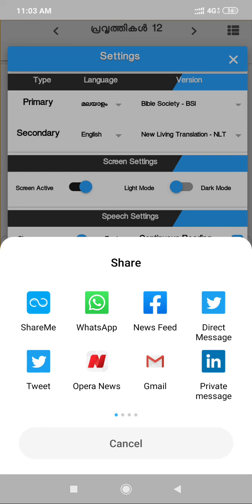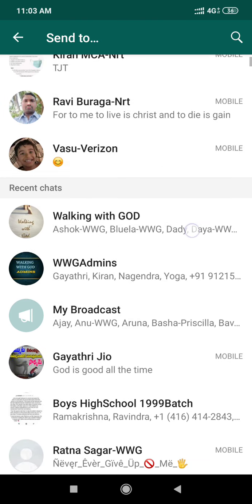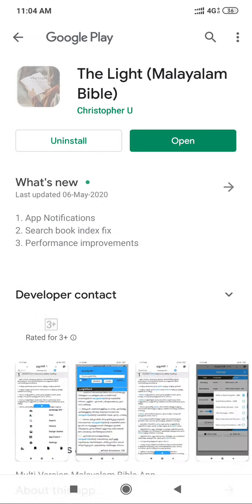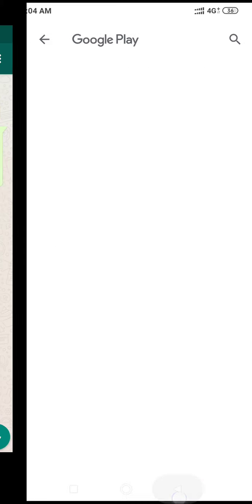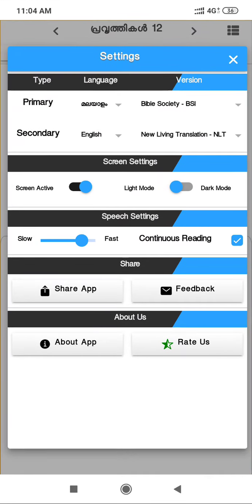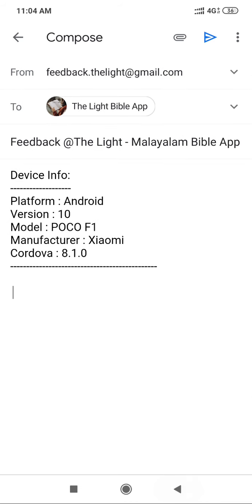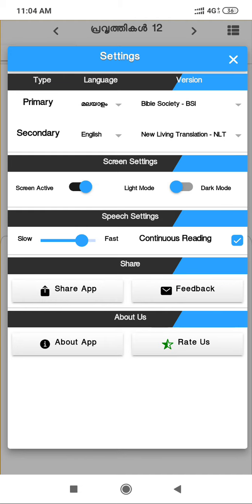And share option: you can share this app. If you feel that it is useful, you can share it with your friends. When they click on this, it will directly open the app in Play Store. So this way you can share this app. And feedback: for the entire app, if you want to give feedback, you can type your feedback here. Your feedback is welcome. Anything you find to correct, or if it is useful, give some words to encourage us. Whatever you feel, you can give your feedback here.